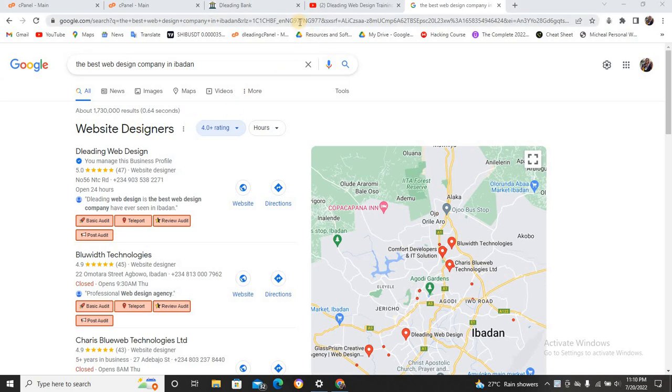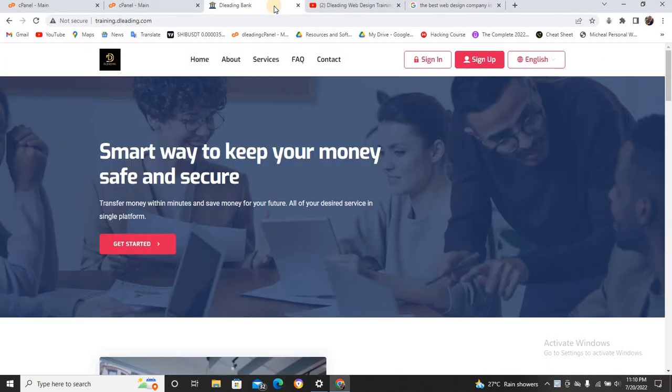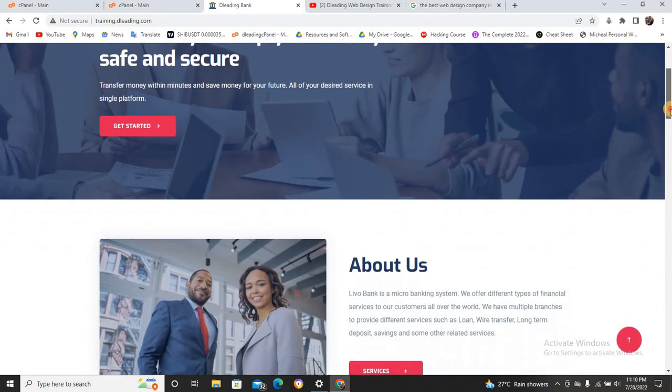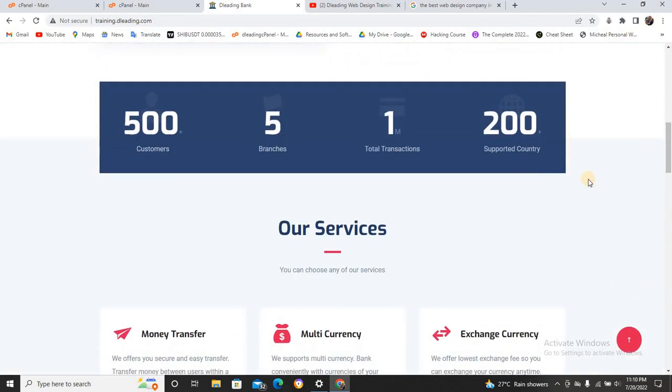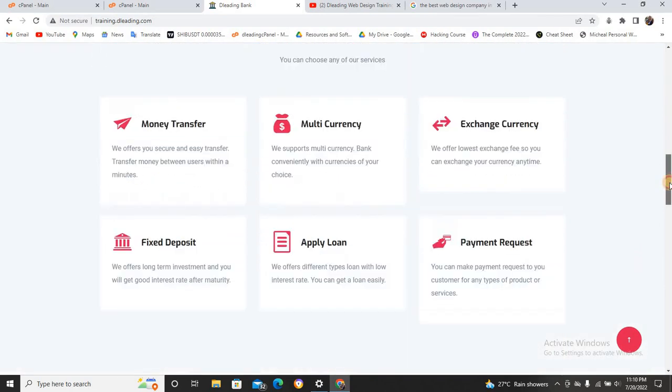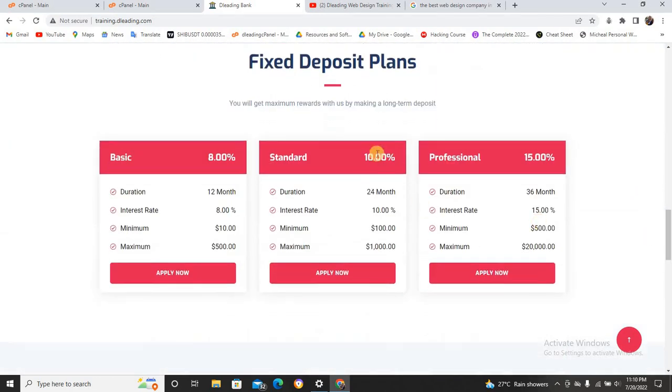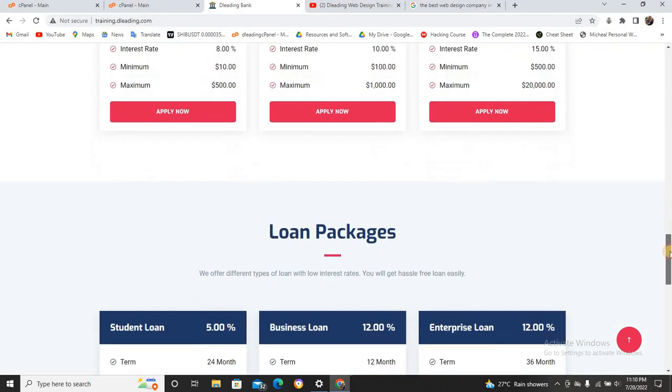Before I move to the next step, let me show you what we want to do. This is the online bank we want to talk about, and how you can build an online bank like this, whereby people can read about you, see a customer, and see your services, what you do. These are your services, these are the fixed deposit plans that you have at the bank, and you also have a loan package.